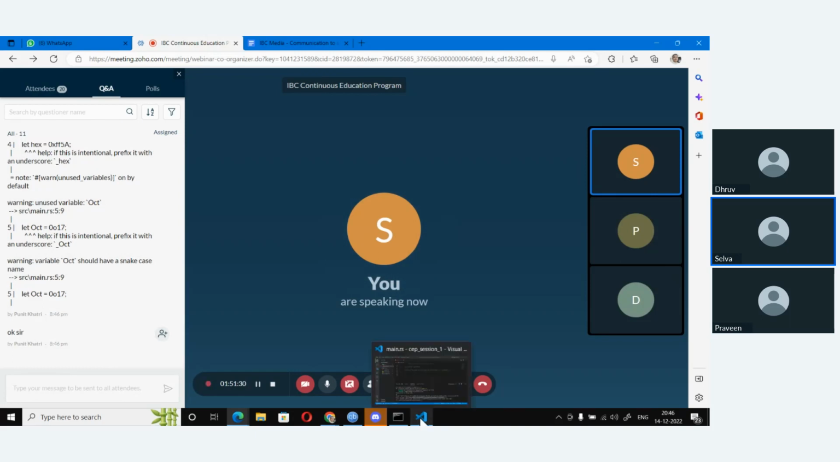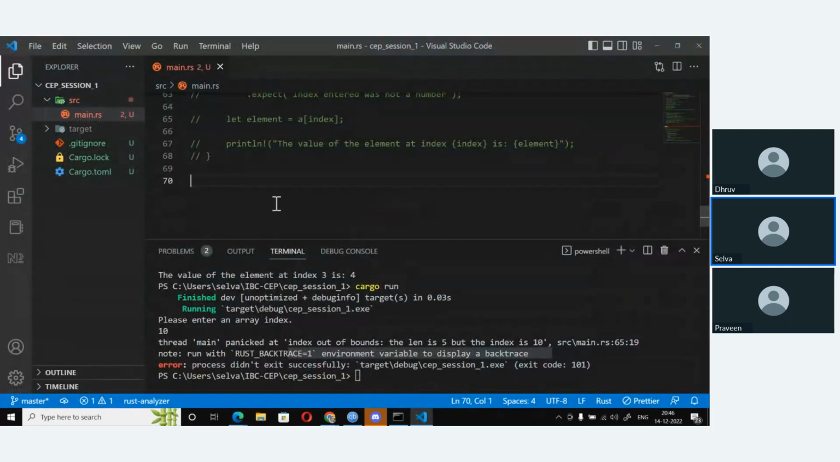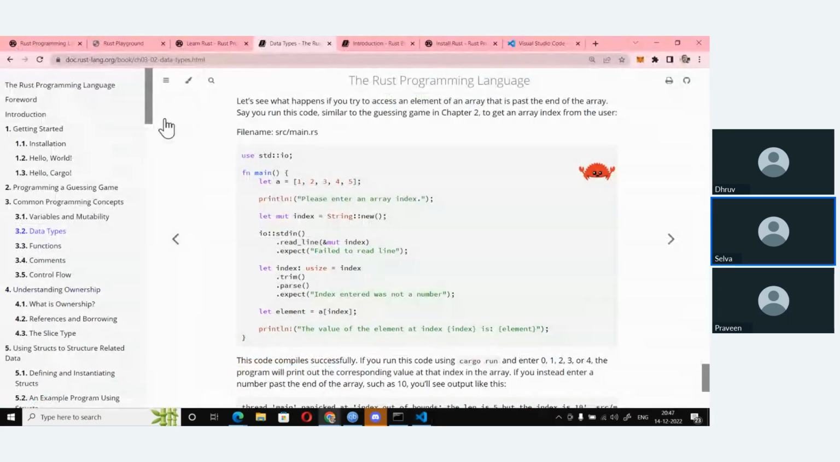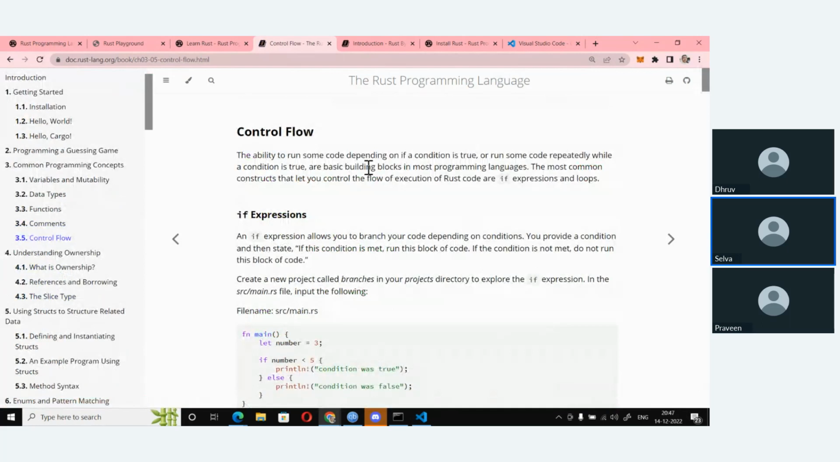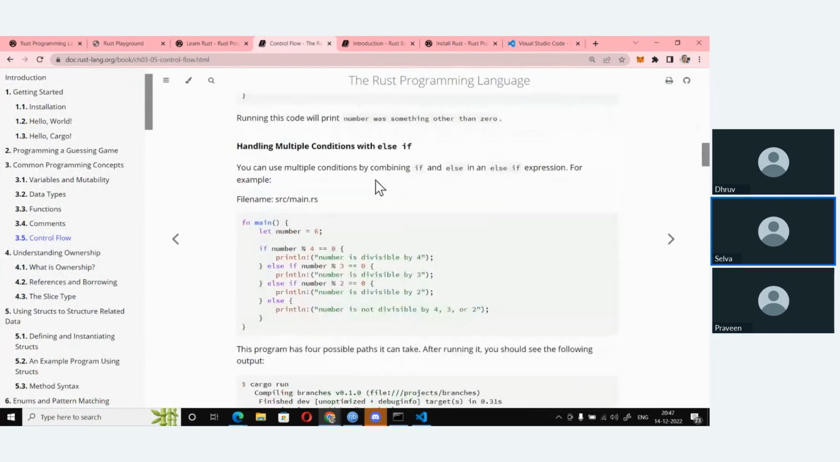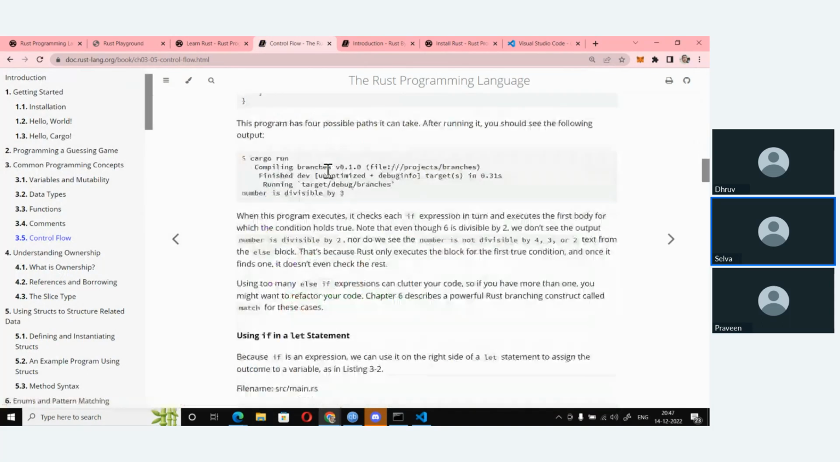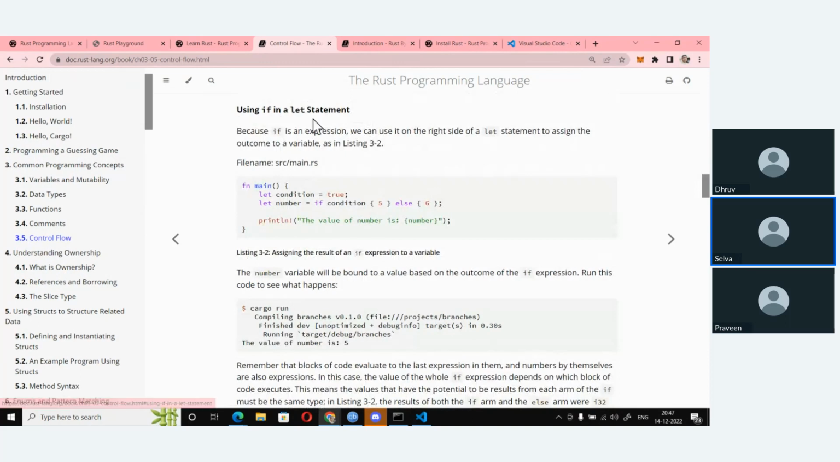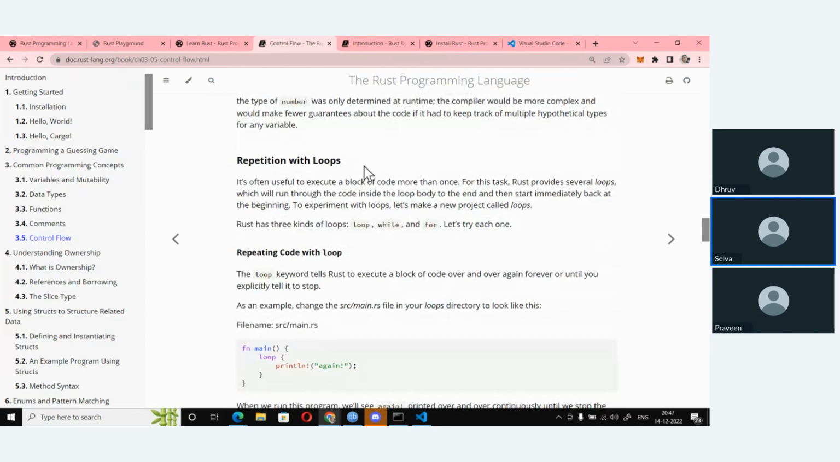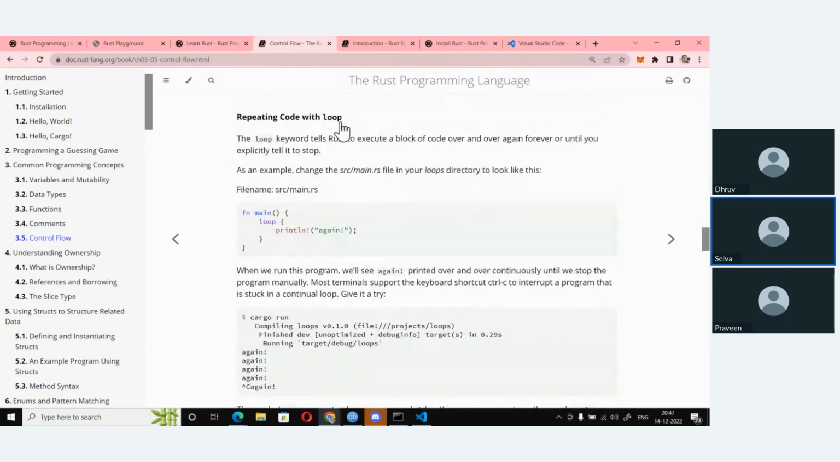Okay. So that we have seen all these. So let's look at the control flow statements. You have this if and if else. You can handle multiple conditions using if else, and you can use if and a let statement also. And you can use repetition with the loops using the loop statement.